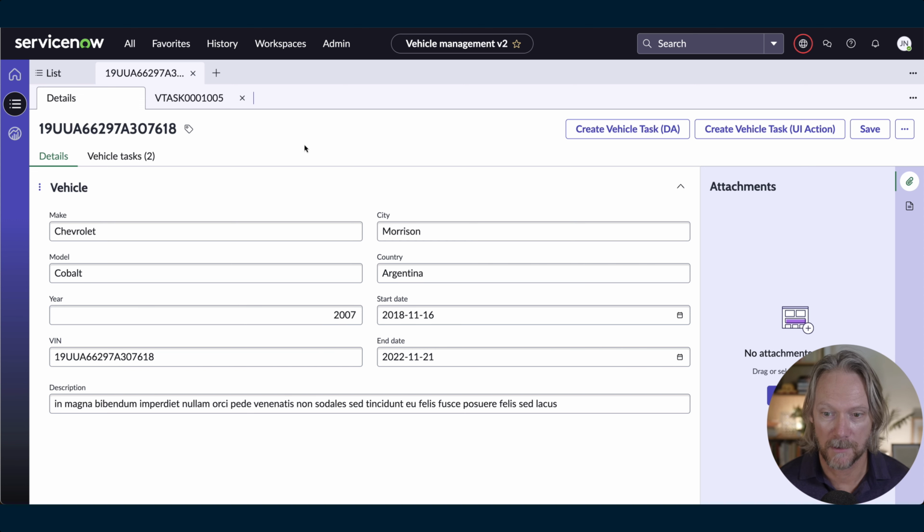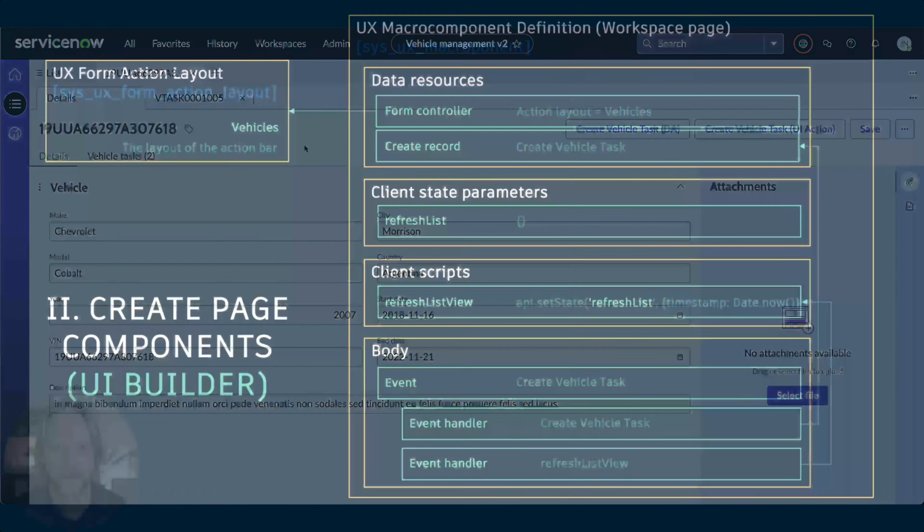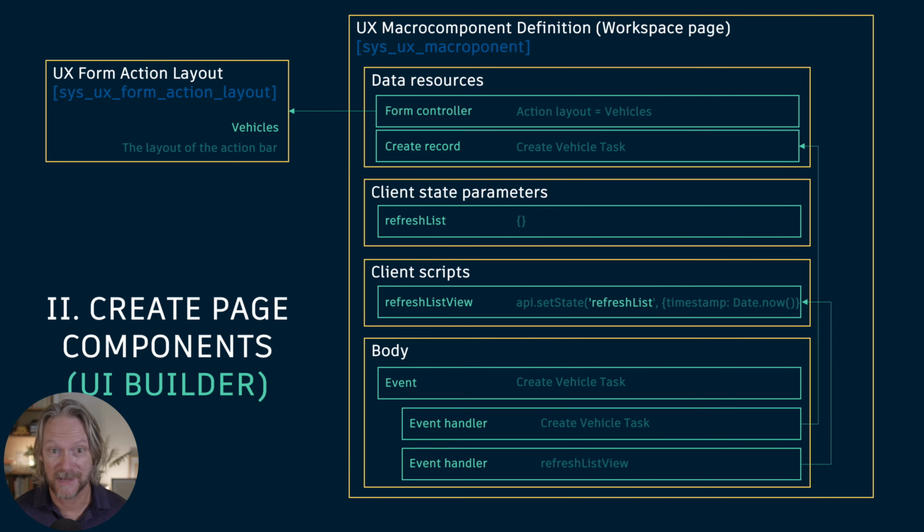But at the moment, if I were to click on my DA button, nothing would happen because I haven't actually specified anything to happen once that button is clicked. So let's now move on to stage 2 of our demonstration, which is to create the page components that we need in UI Builder that will be triggered once we click on that declarative action.